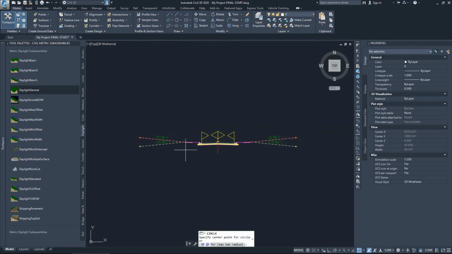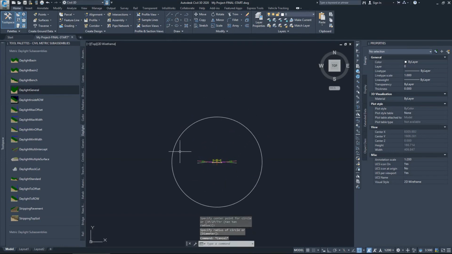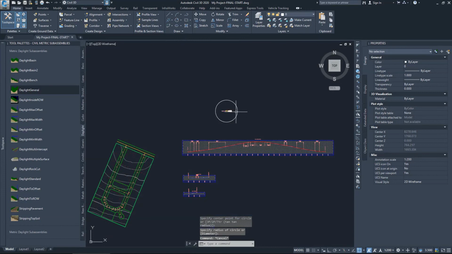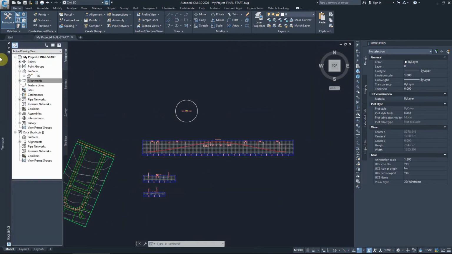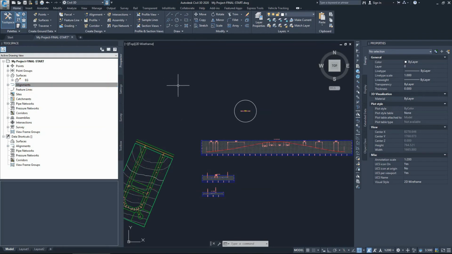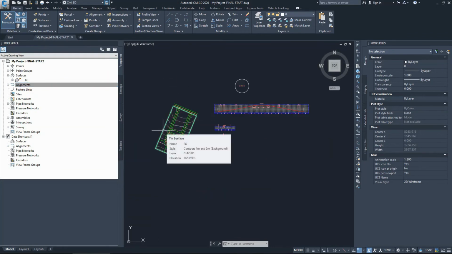So let's frame it just by drawing a circle, framing that cross section, make it a bit larger so we can see it. That's it, we got our cross section drawn. Let's move on to, we close the tool palette, we don't need it anymore. Undock the tool space, and let's start working on the corridor.